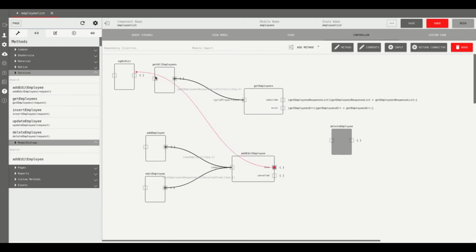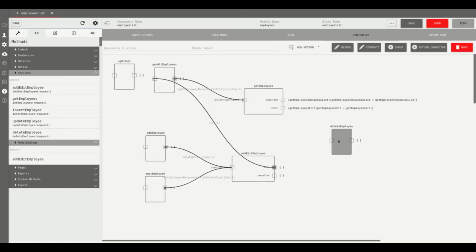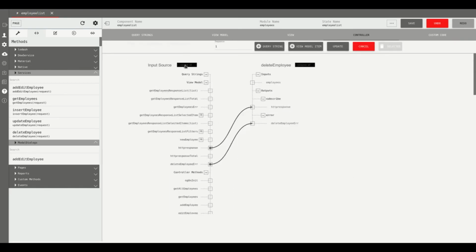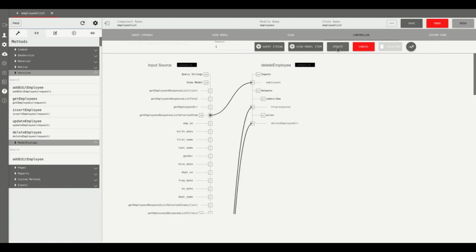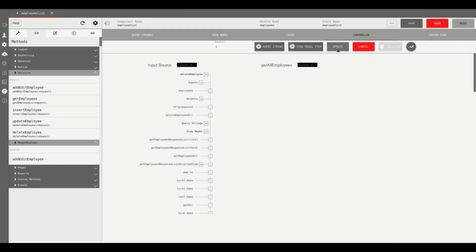Connect the Add Edit Employee modal dialog on the right side to the left of Get All Employees. In Mapping, click Update. Drag and drop the Delete Employee service inside the controller. Now connect the Delete Employee function and service. In Mapping, connect Get Employee Response List Selected Item from the input source to the inputs of Delete Employee. Click on Update. Connect Delete Employee, right side subscribe, to the left of Get All Employees. In Mapping, click Update.